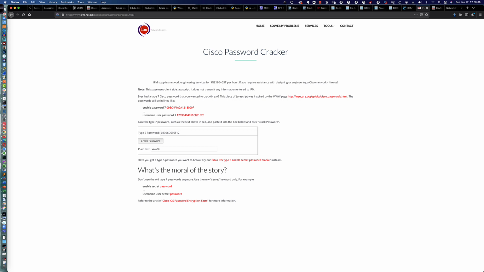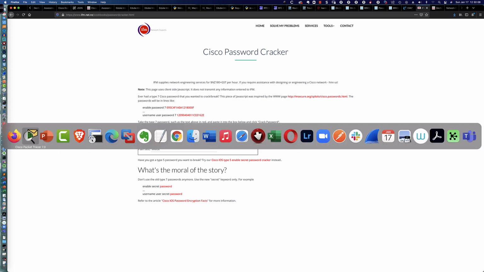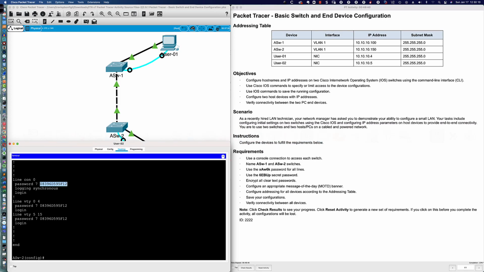Now, remember, you might be asking, okay, well, we've got these simple passwords set, and we're using type 7 passwords in order to obfuscate with the ciphertext here. However, if it's so easy to crack these, why does Cisco use type 7 passwords? Why are they even available? Well, remember, Cisco is very clear about the type 7 password and its application on their hardware devices.